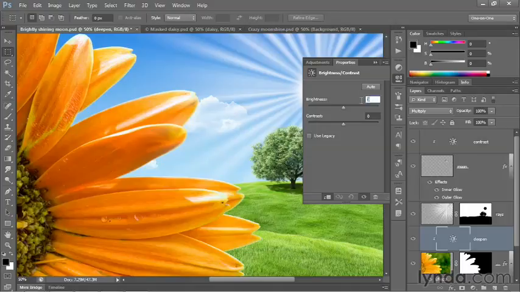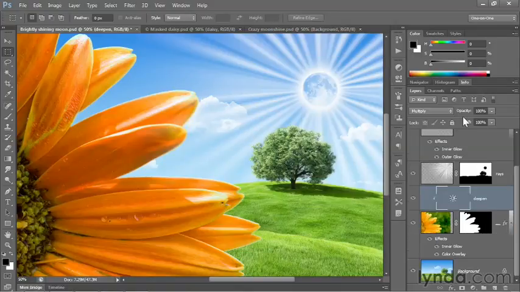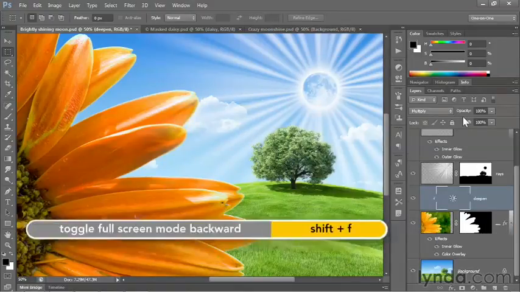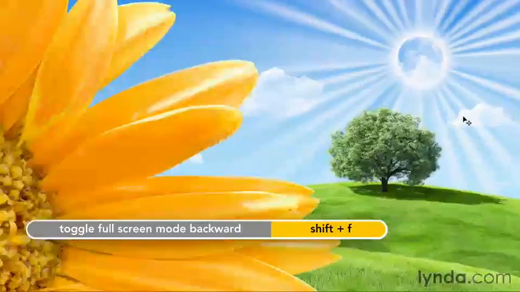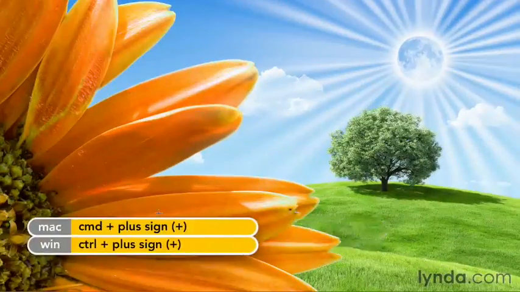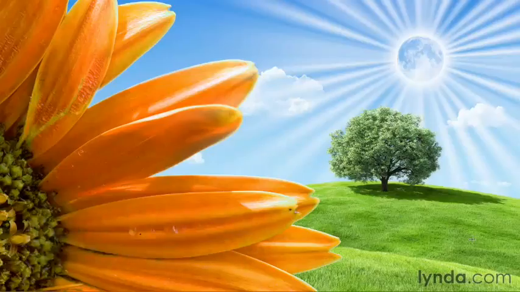Now I'm going to select the brightness value, and I'm going to dial it down to -25 to darken the flower even further. And now I'll hide the Properties panel because after all, I'm done. So I'll go ahead and press Shift F in order to switch to the full screen mode and zoom in as well. And that's our final, fairly otherworldly composition, thanks to the power of Photoshop's geometric, freeform, and automated selection tools.